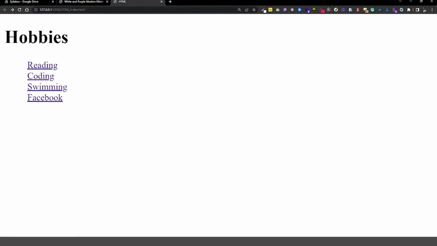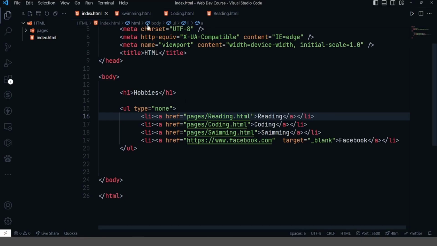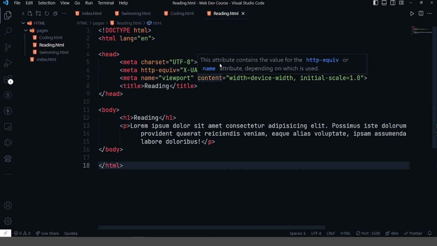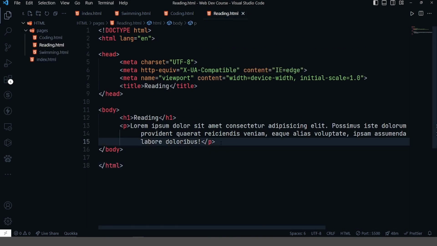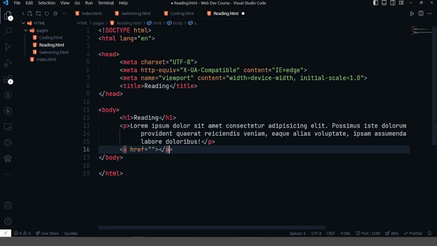All right, okay. Now you notice that when we click on reading, there is no other way to go back to the previous page except using the browser on this button, right? But we can actually create a link inside here that can take us back to the home page. Okay, so we're in the reading page. So inside the reading page, you can actually create a link down here, like that. All right, then here we'll say home, or go home, or go back. Right, go back like that.